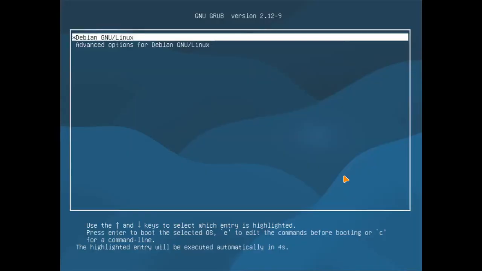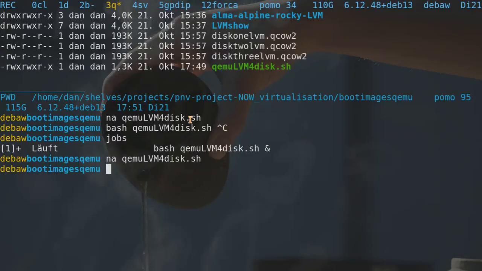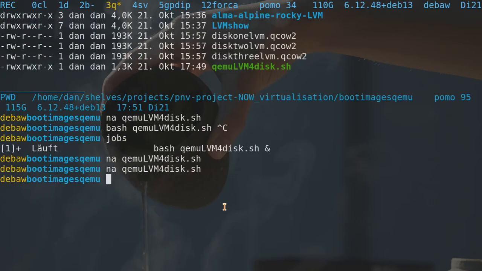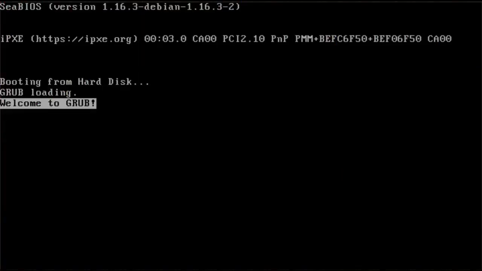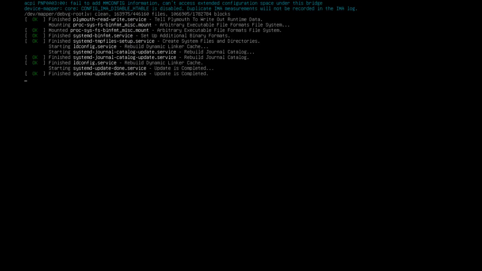And now you see it is working well. It is starting from the new system. And you know, this was the boot once equal D option. It is booting in the first case from the DVD, from the CD-ROM DVD, and then after the installation, it's automatically starting from the real system. And now I'm really interested about the result.